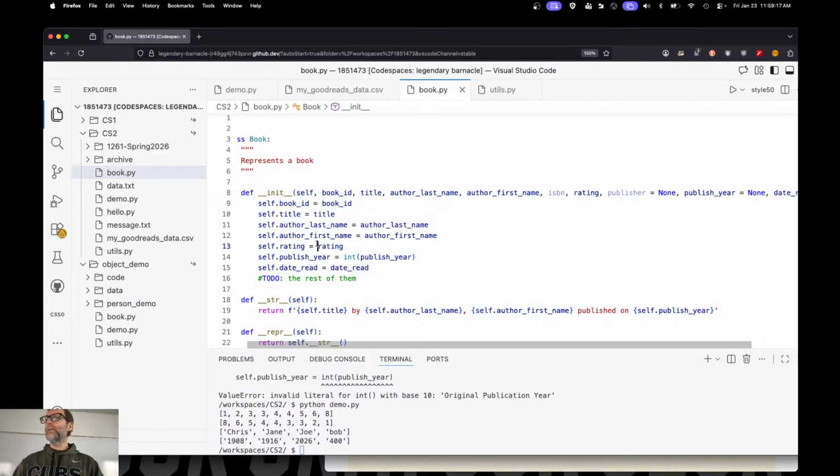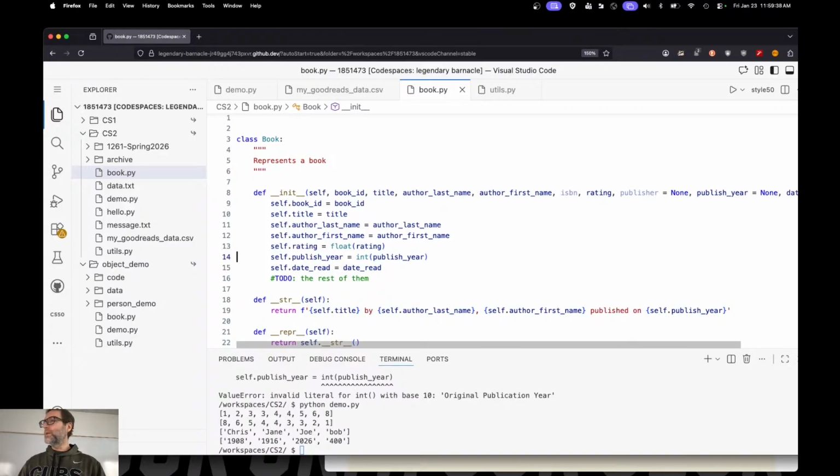What about the rating? Should that be treated as a string? Should it be treated as an integer? Nope. What should it be treated as? A float or a double. I think you can do float. It might be an alias, but it's the same. Floats, there are no 32-bit floats in Python. They're all 64-bit. Right? What else would we need to do?